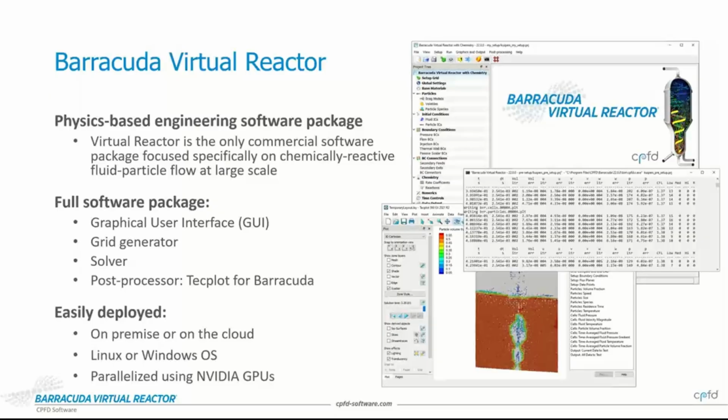It can be used on-premise or on the cloud, and what is powerful for its abilities for resolving these calculations is that it's parallelized on NVIDIA GPUs. And this parallelization is baked into the software, so anytime NVIDIA releases a new top-line GPU, those gains are immediately realized within the software.